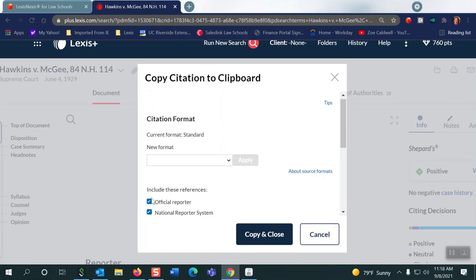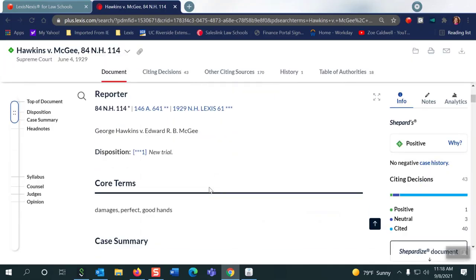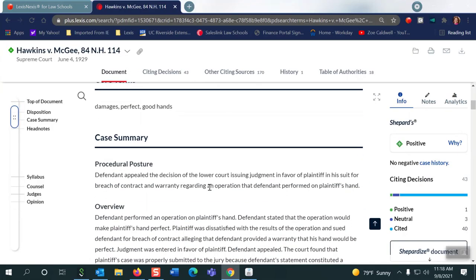Now, sometimes you need the long format, so you need the national and official reporter. And if you just need the official reporter, then I'll make sure that's checked and scroll down, and I have my citation there ready to go. I'm going to scroll past this and we're going to see the case summary.